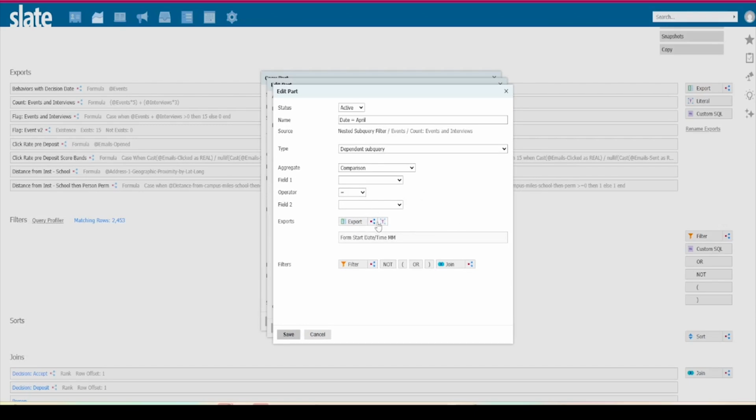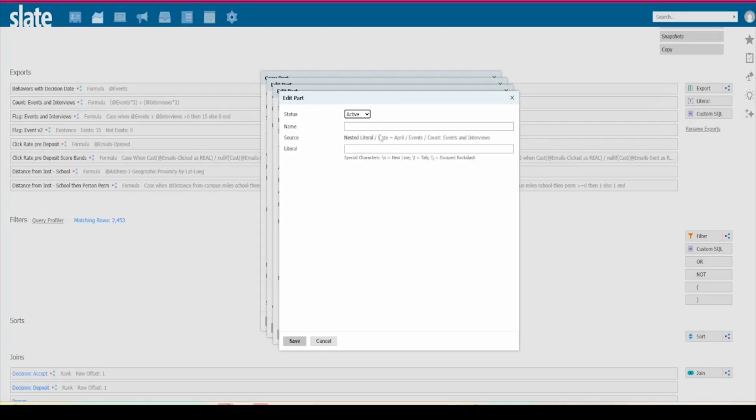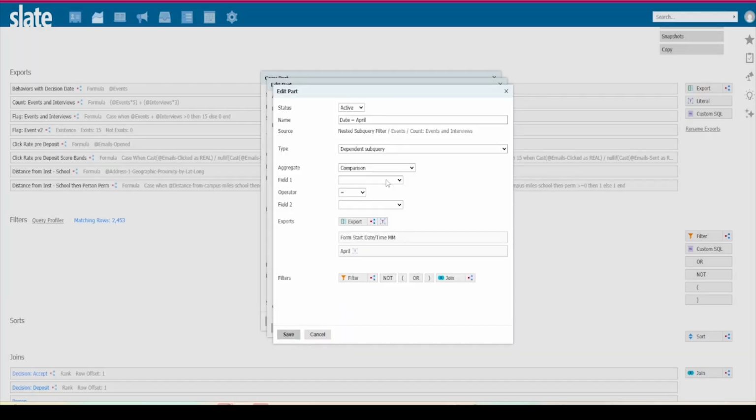And then we're going to use a literal here. And we're just going to say April for our name, just to be able to see at a glance what it is. We are going to do it different for the literal though. We're going to add a 04. So we're going to say we want this to equal exactly. We have different operators we can use, but we're going to equal the 04 value of our April literal.